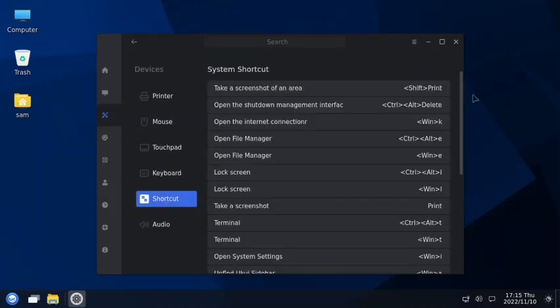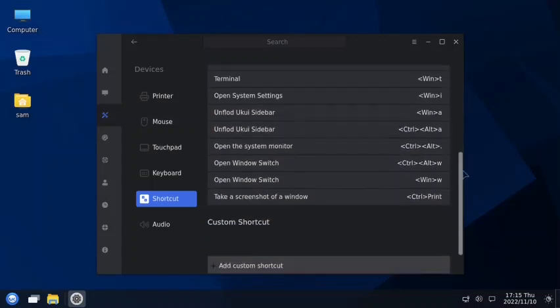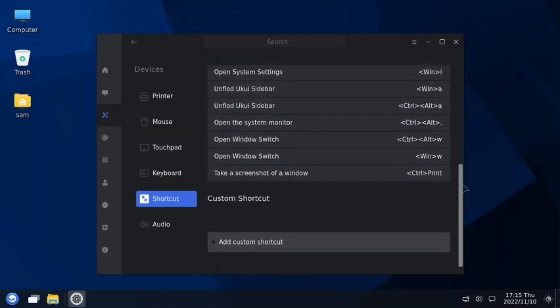In shortcuts, you can specify the shortcuts. These are the key bindings that you can change. Right now the default key bindings are there, but you can also customize them, and you can even add some more key shortcuts using this add custom shortcut.